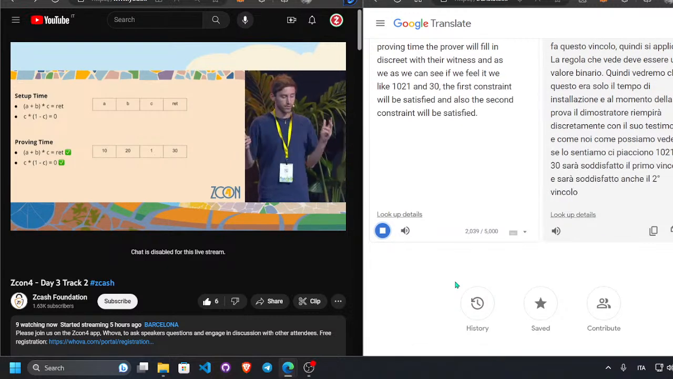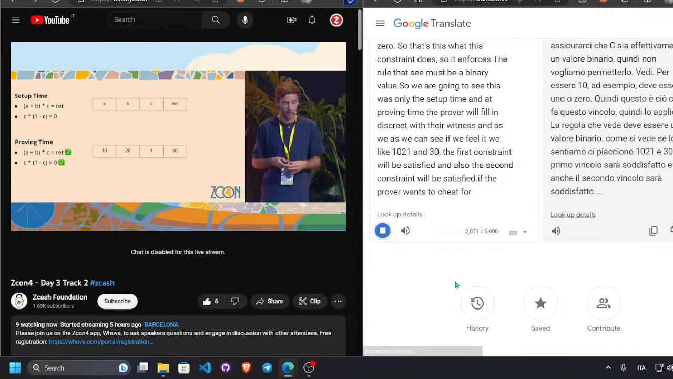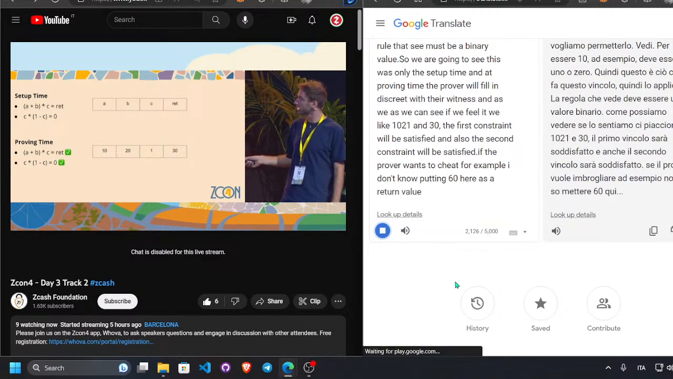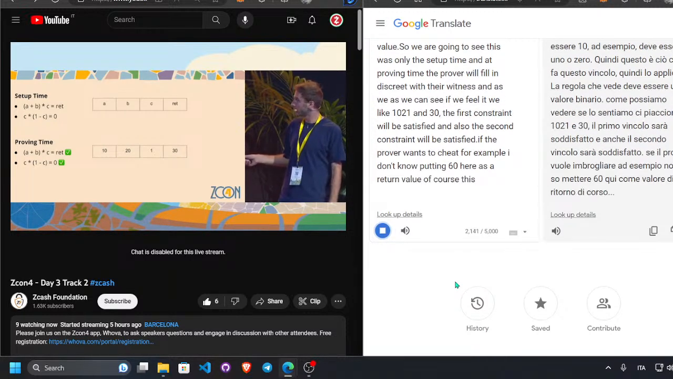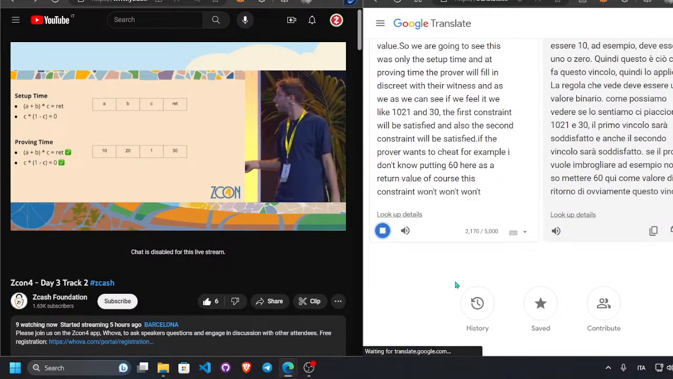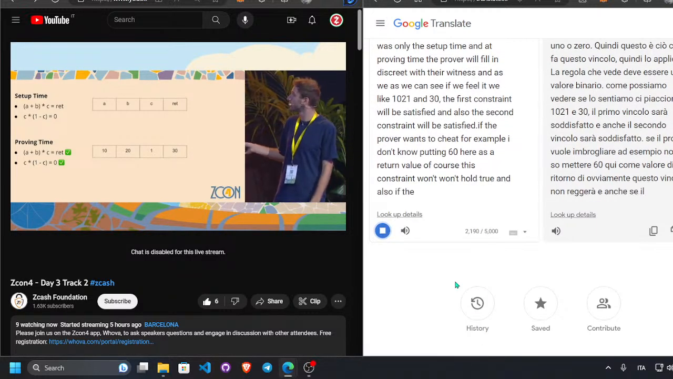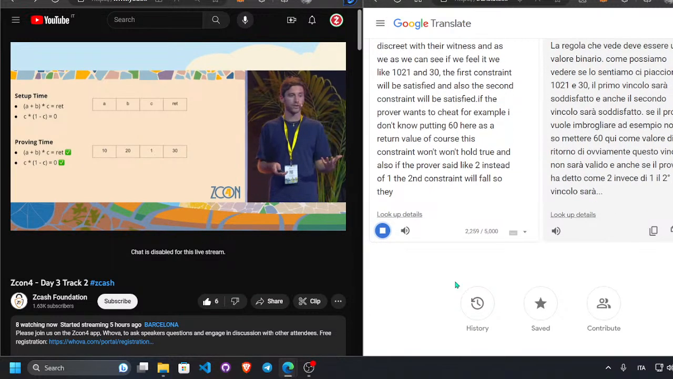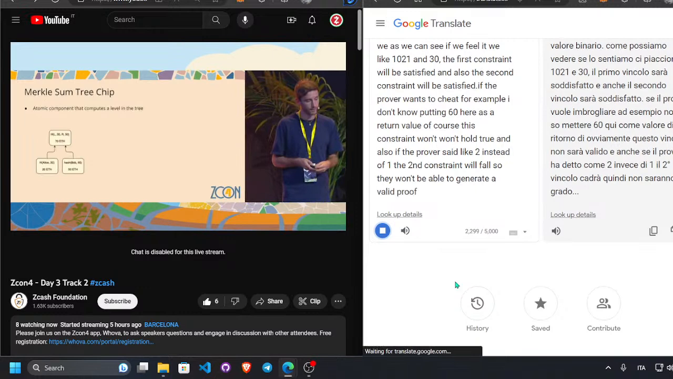If the prover wants to cheat, for example, putting 60 here as a return value, of course, this constraint won't hold true. And also if the prover said like 2 instead of 1, the second constraint will fail. So they won't be able to generate a valid proof.